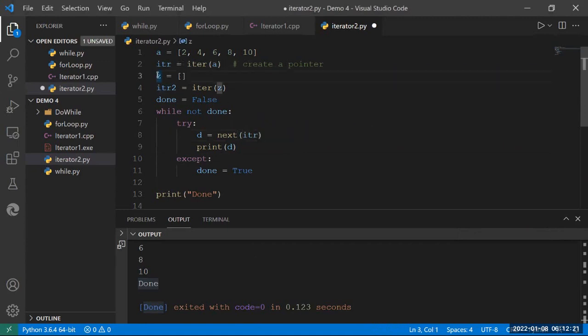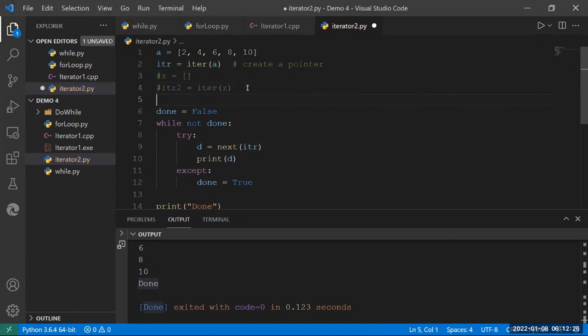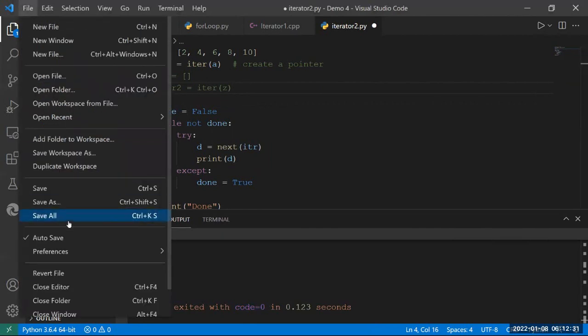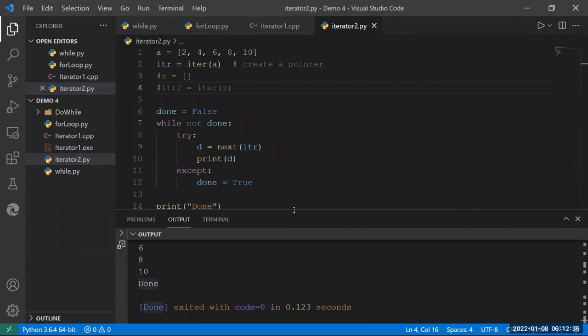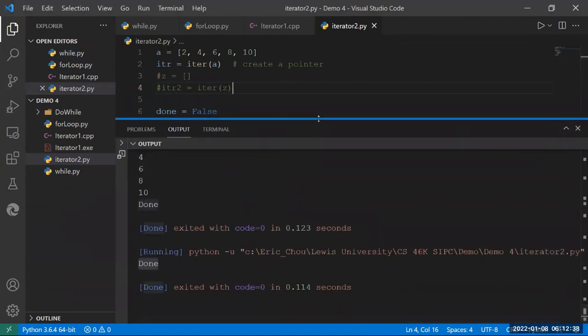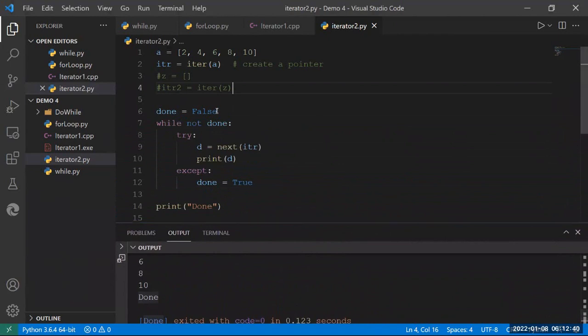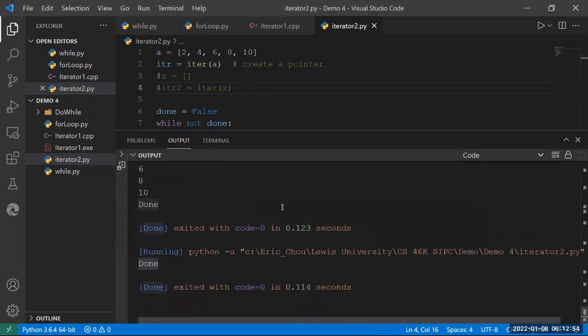Right here, let me comment these out for your own reference. You can try it later. This is the idea of using the iterator over the container. What's good about this is the iterator will go through your data structure, and you can define your own iterator.